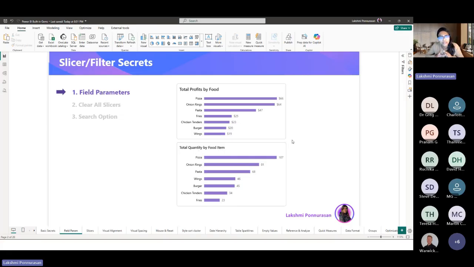Both of the visuals are very insightful, but do you see how they occupy more space? My y-axis is the same. Why do I need to have two different visuals? So Power BI came up with something called field parameters, which is really helpful when you want to fix one of the axes and make sure the other axis is dynamic.